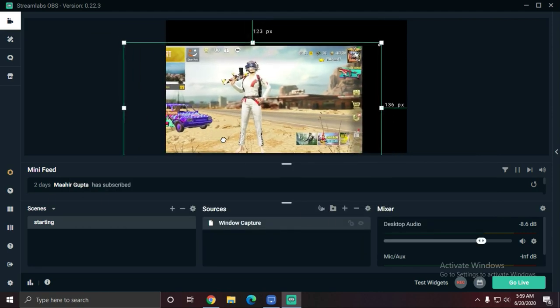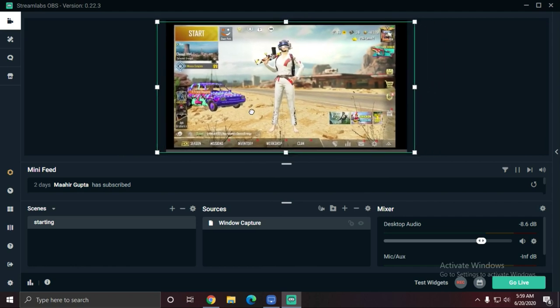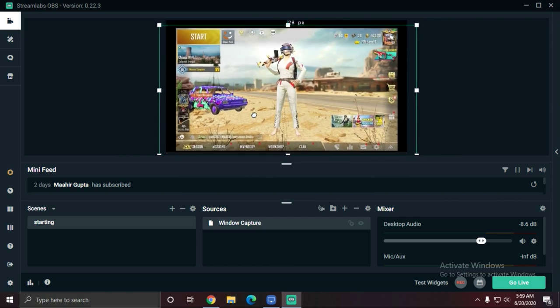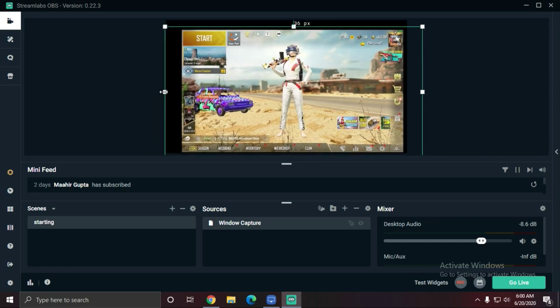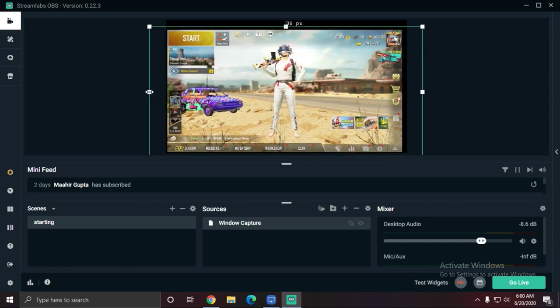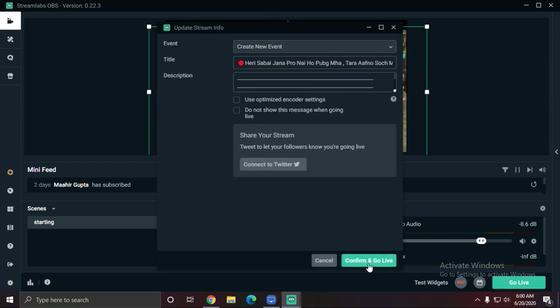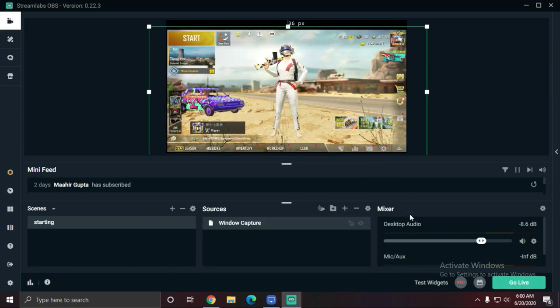And see over here, my screen is too small for me. Okay, the screen is not fitting. So to adjust this, just press shift and just drag it, so that you can adjust the video. And basically that's it. To go live, just press Go Live, confirm and go live. That's it. That's how we stream with only a PC and my phone without Elgato.